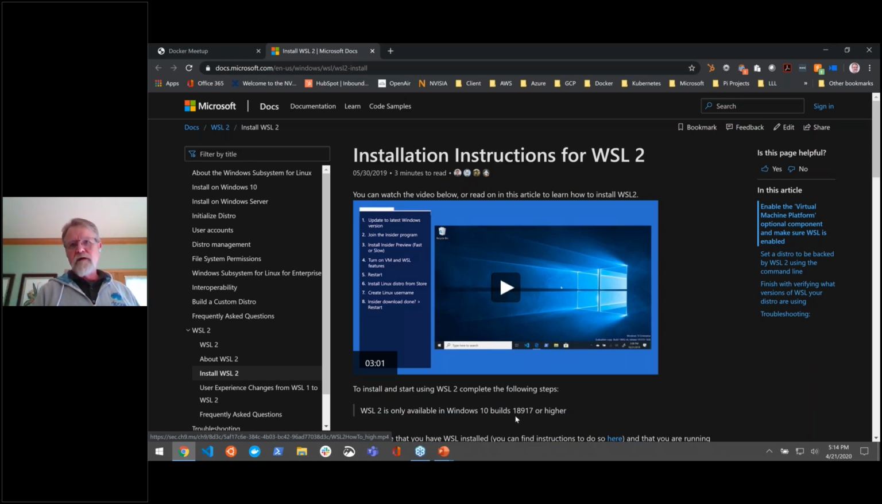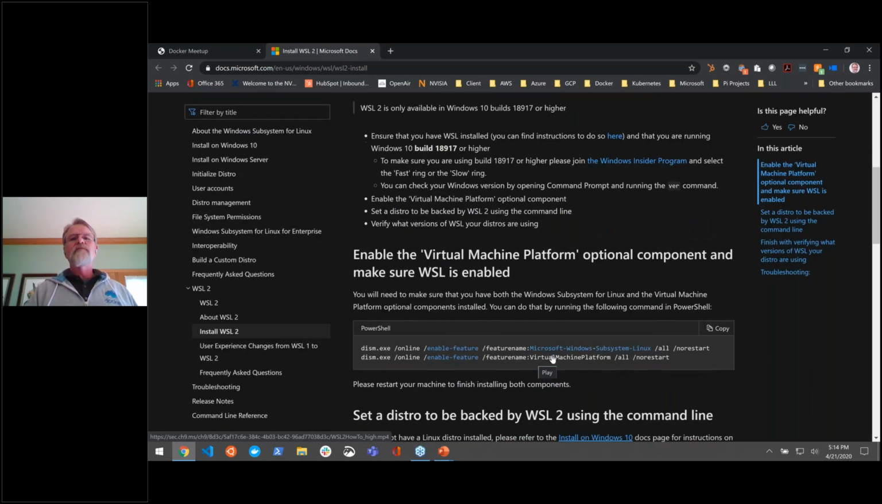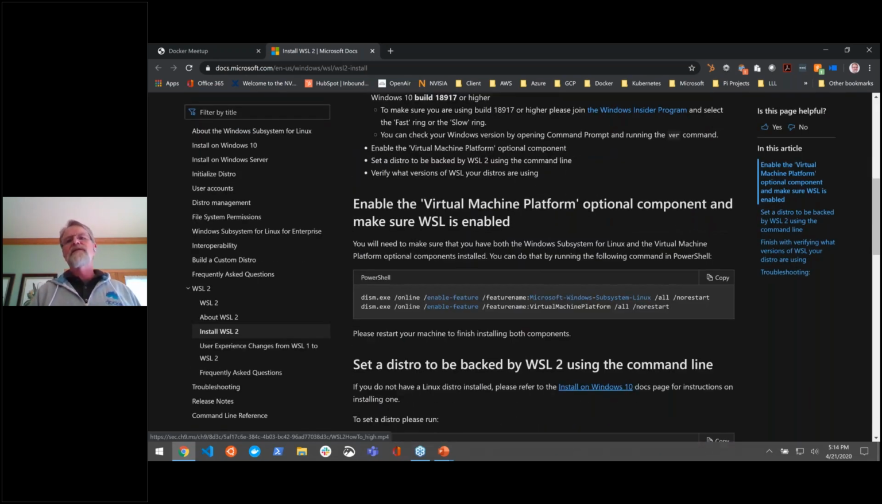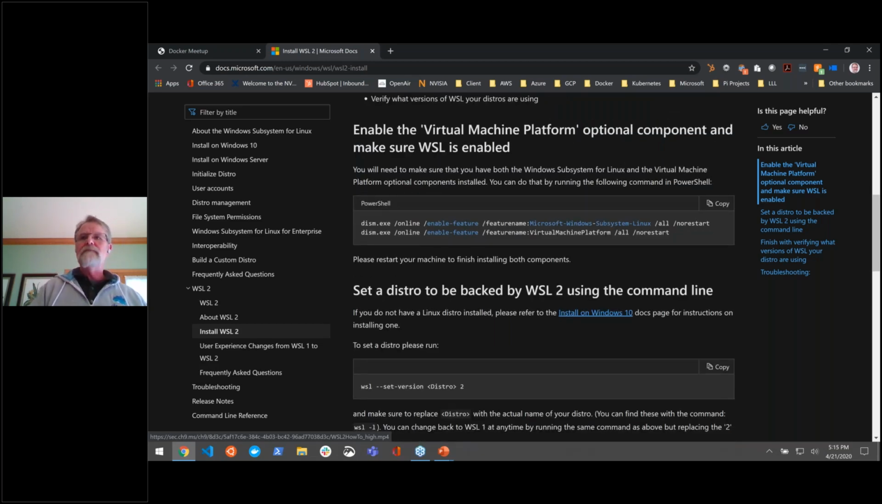And by the way, here's the number, 18.917 is technically where WSL2 was added into the build. But like I said, 19.041-ish is about where you want to be. So when you come in here, it's going to give you the instructions for setting this up. That's really important. There are some things you need to handle with respect to getting Windows ready, and basically allowing it to use its virtual platform.